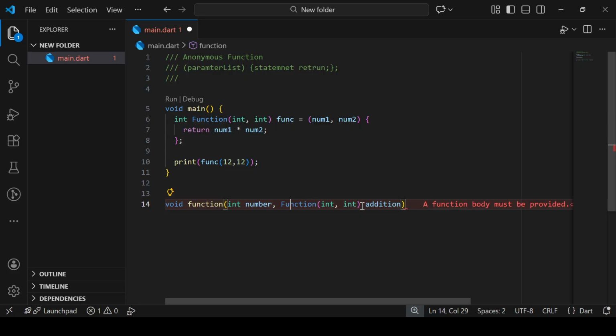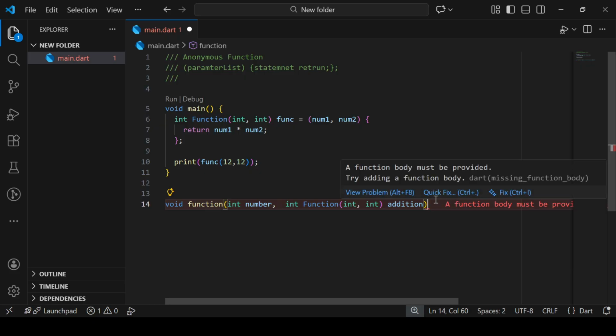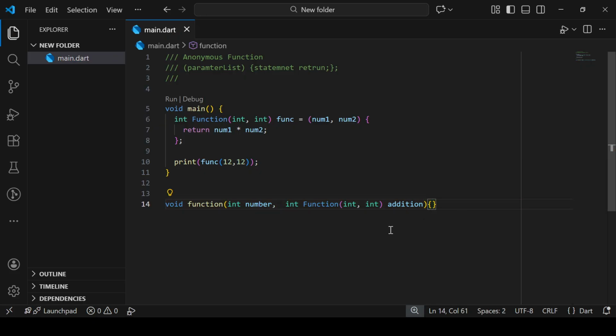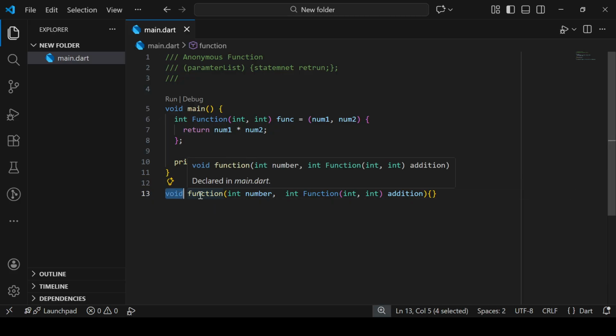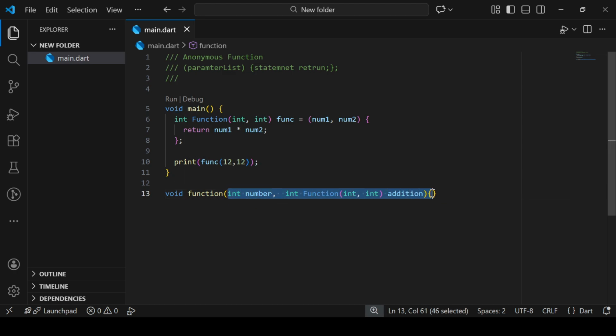Okay, and this function returns integer. I just want to explain it a second time. So here you can see this function returns void. Remember, void means nothing. And this function takes parameters. The first parameter is an integer and the second parameter is a function that returns an integer.